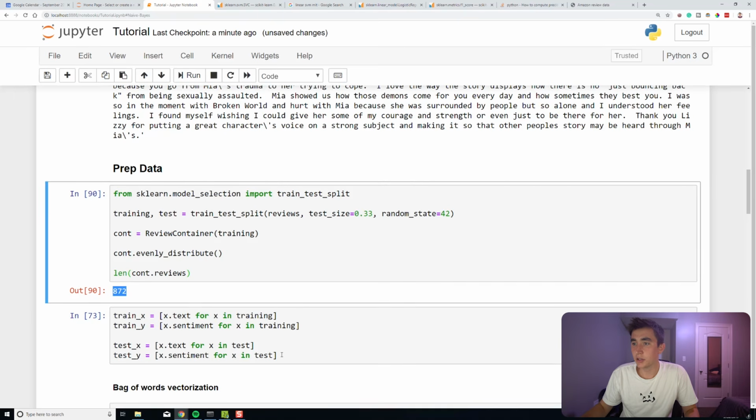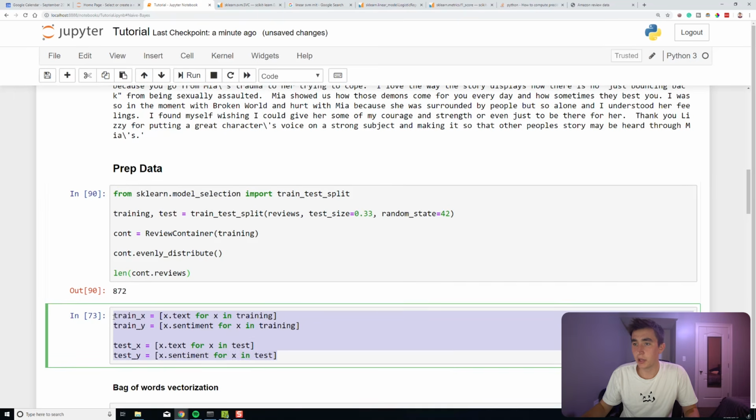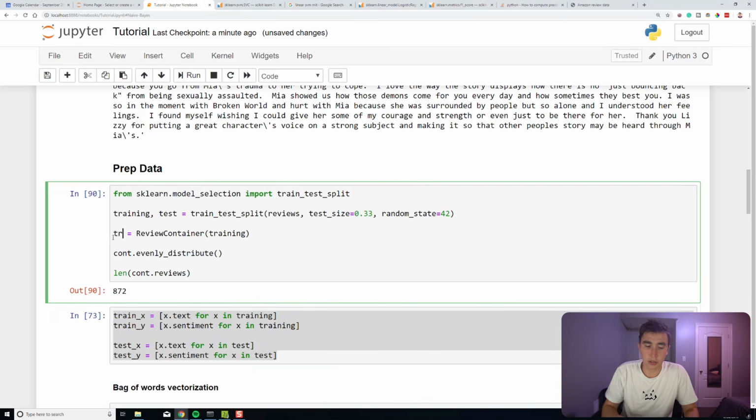Okay, so now instead of doing this, we can bake a lot of this stuff into our container type. So I'm going to just call this train container. And we'll make a test container too. And you'll see all of what I'm doing in a sec.